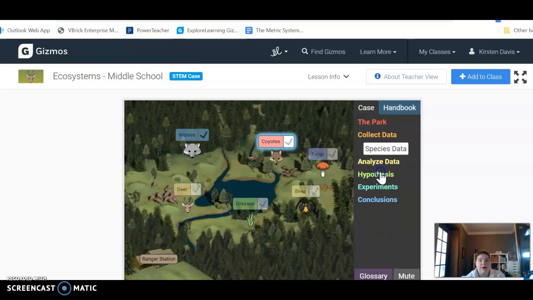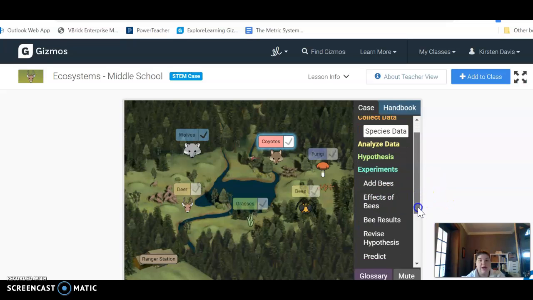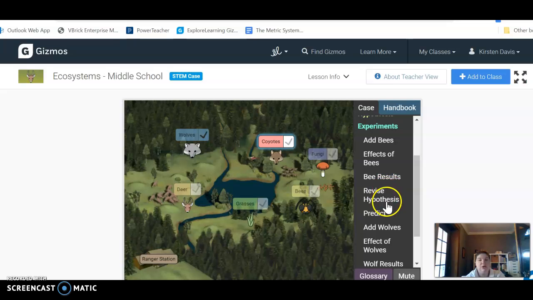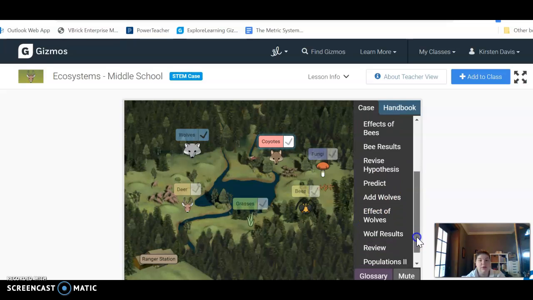You can form a hypothesis based off of your research. Look at experiments. What would happen if you added bees? What would happen if you added wolves?